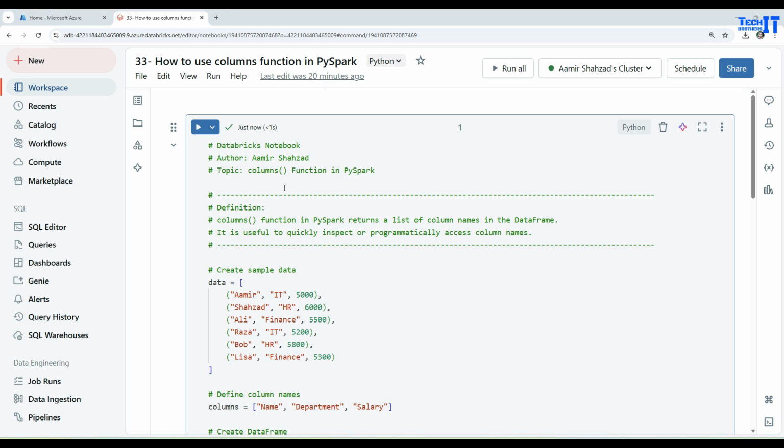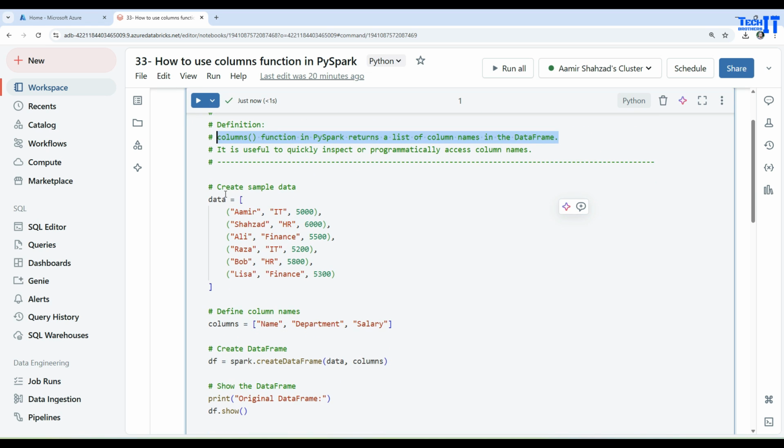In this video, we are going to learn about the columns function in PySpark. It returns a list of column names in the data frame. So, very simple. If you need to get the list of columns from a data frame, the columns function will help you do that. Now we have this sample data here.